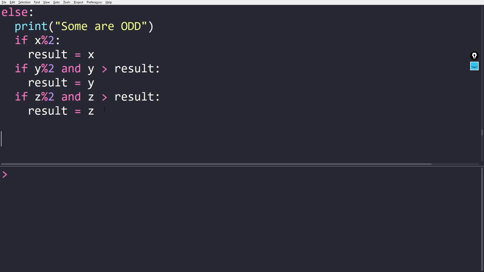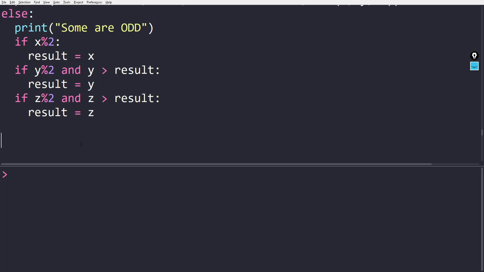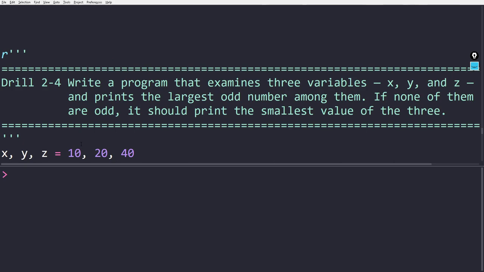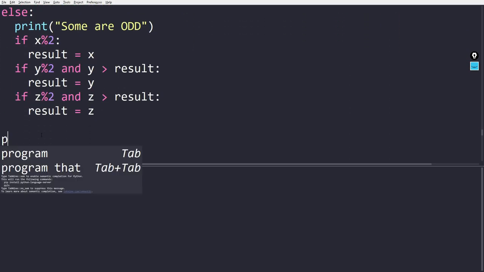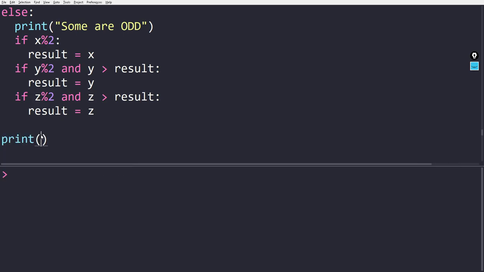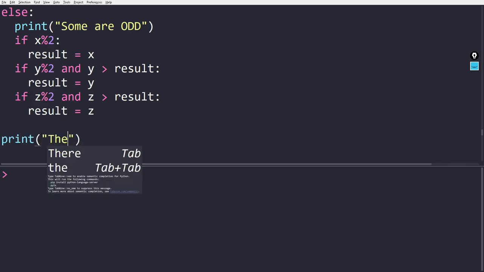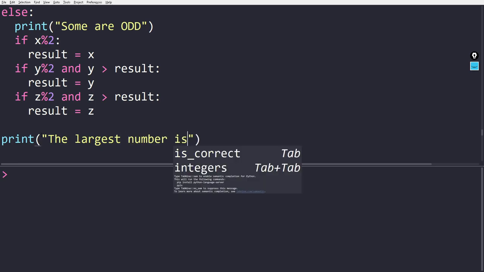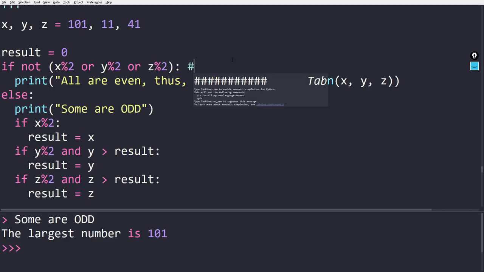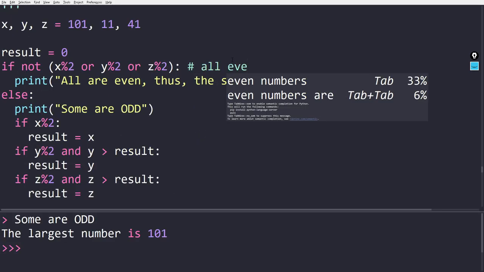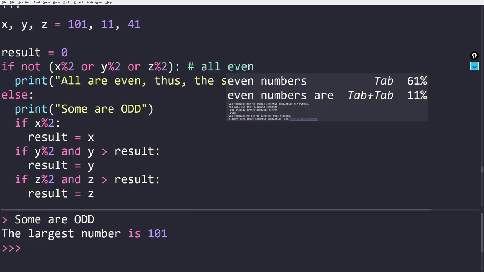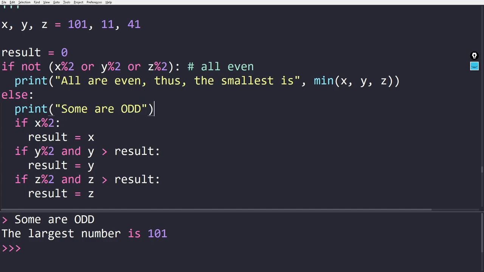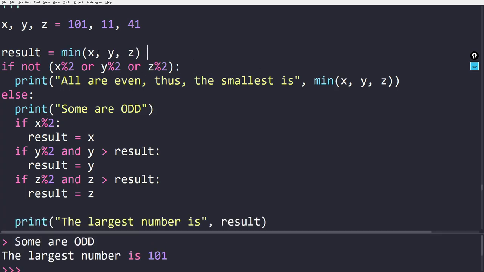So after this, we could print the largest odd number. So you could say print the largest number is, okay, and then comma. Is this redundant because I already stated it in the print? Okay, all are even, and then this is some are odd. But we can do a default assumption that all are even.